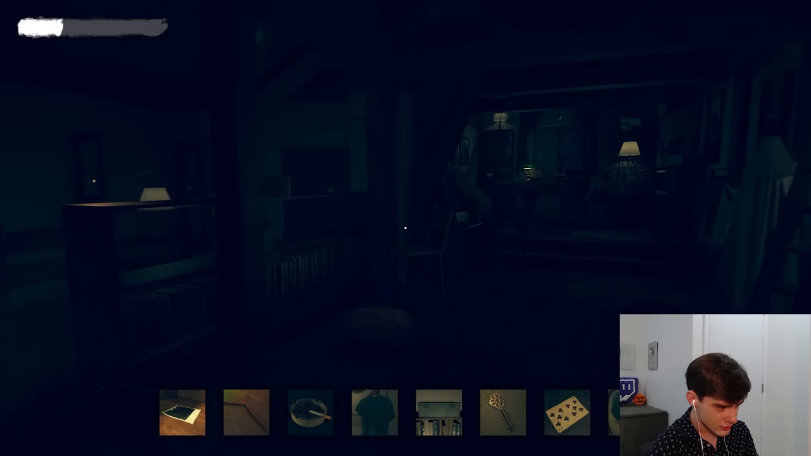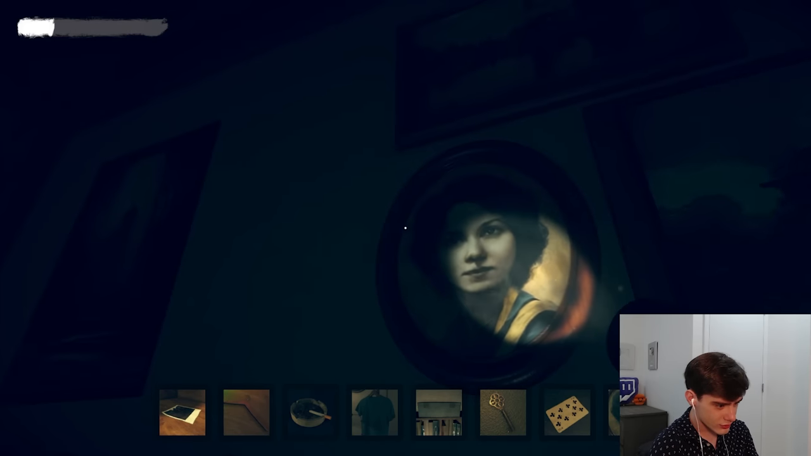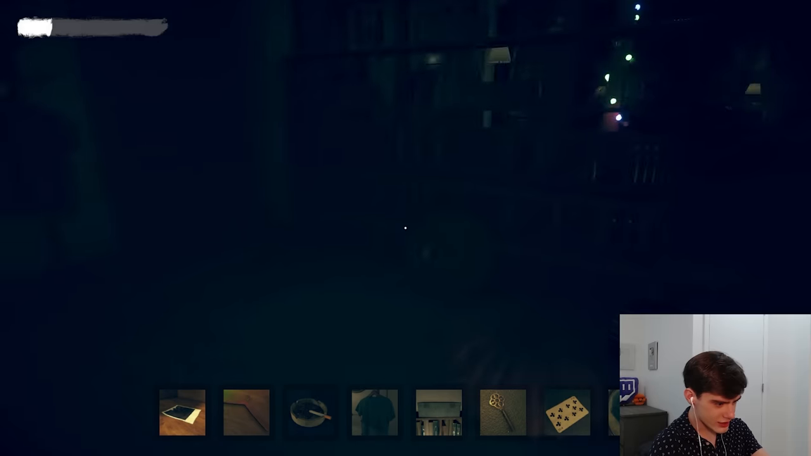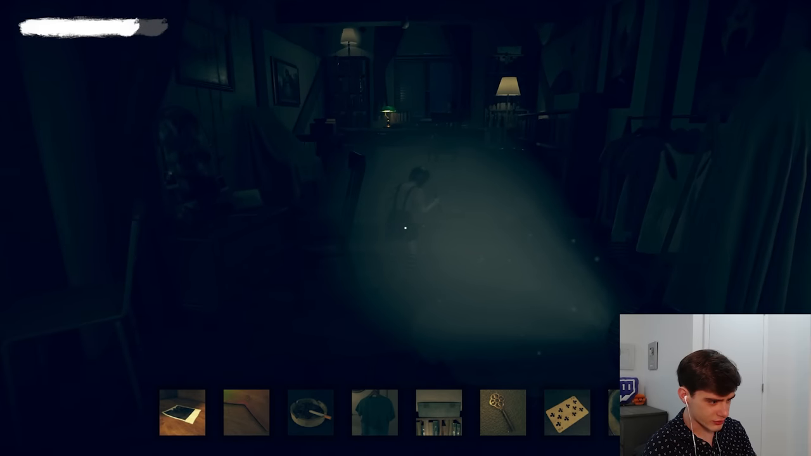These assets are so good. Like, literally how? Dude, it's literally her. Why can't I grab it? I think I got stuck. I need to face my fear of this weird thing.